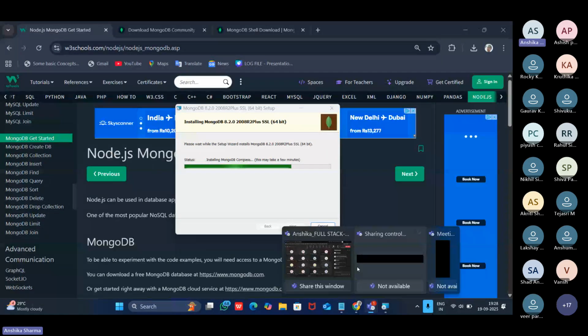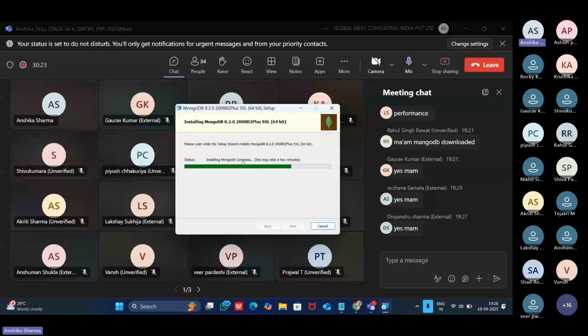It will take some time because it is installing MongoDB Compass also. So I hope everybody is installing the MongoDB with me if they are new to this technology.